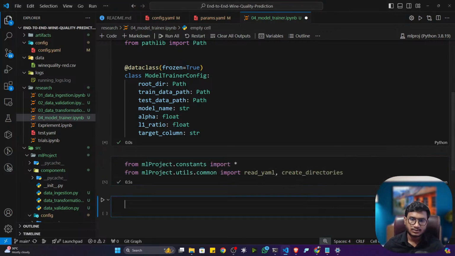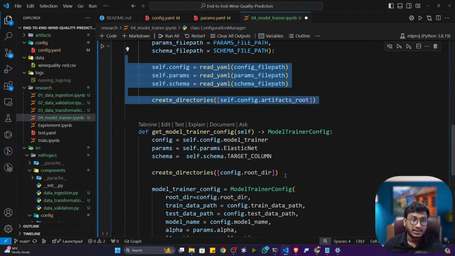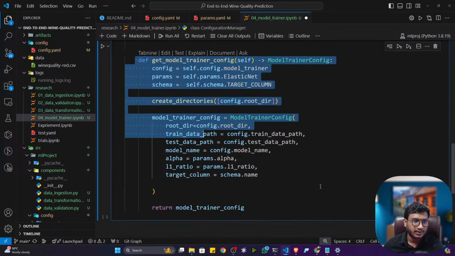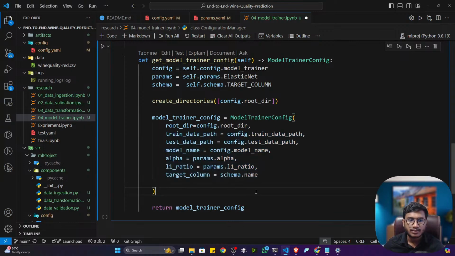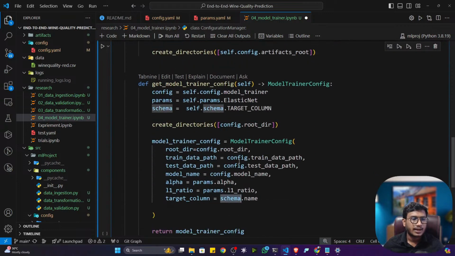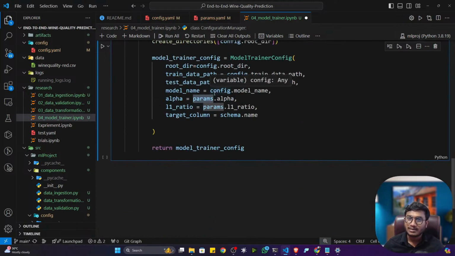configuration manager. The configuration manager will return all the variables one by one. You can see I'm reading this YAML file. After that, this is my method, get model trainer configuration, and it is returning everything one by one. The target column you will get from the schema YAML file, which you already know, and the params I'm extracting from the params YAML. That is why we keep this YAML file, so that we can do the configuration management. I hope it is clear.